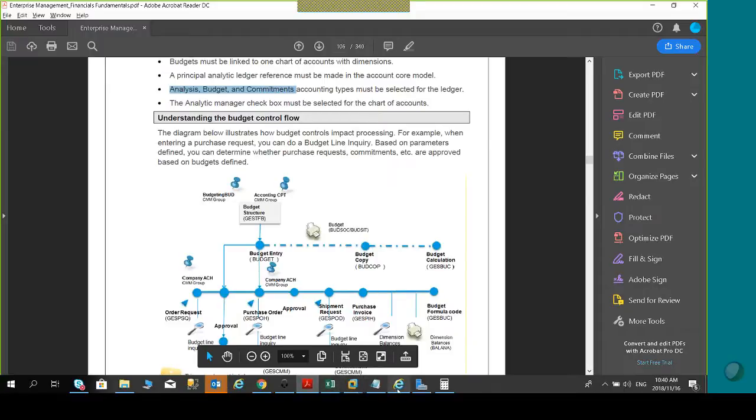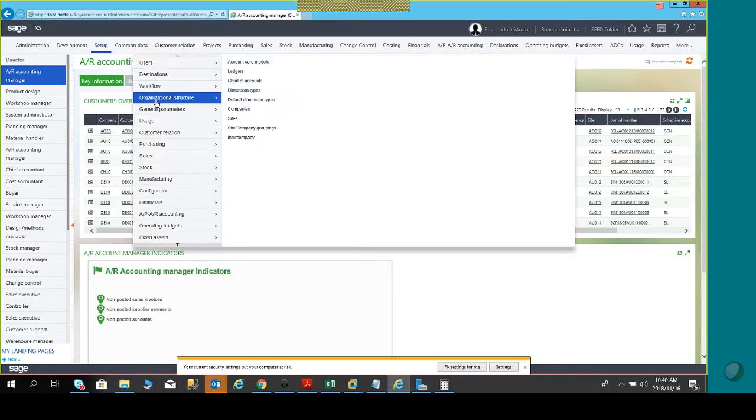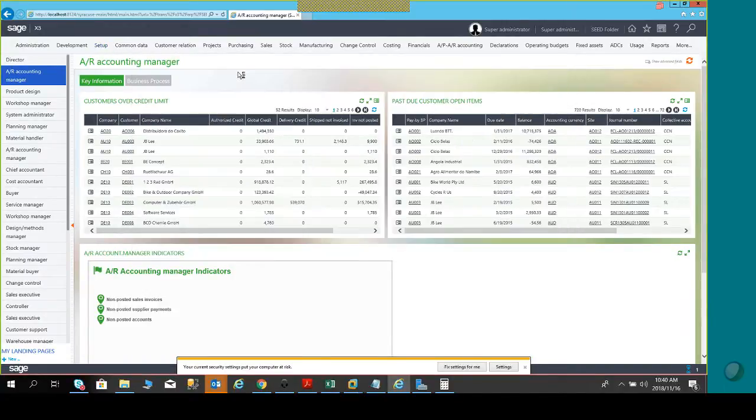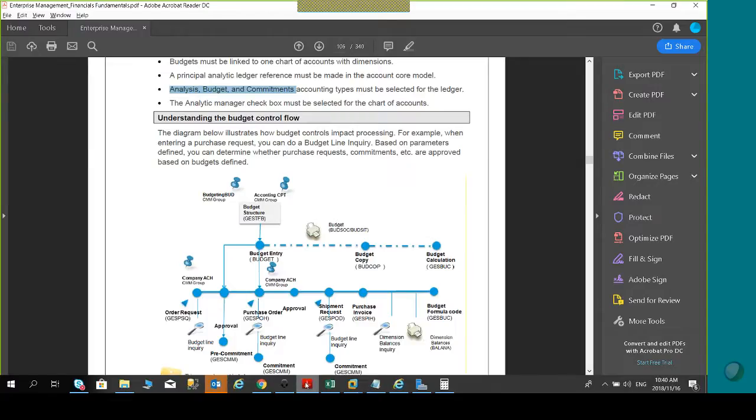If you forgot, let's have a look here. This is your, where did we find the ledger again? I think it was under organizational structure. So they're talking about analytical, your budget, and commitment. At the bare minimum, those are the ones that should be ticked if you plan to use your budget.